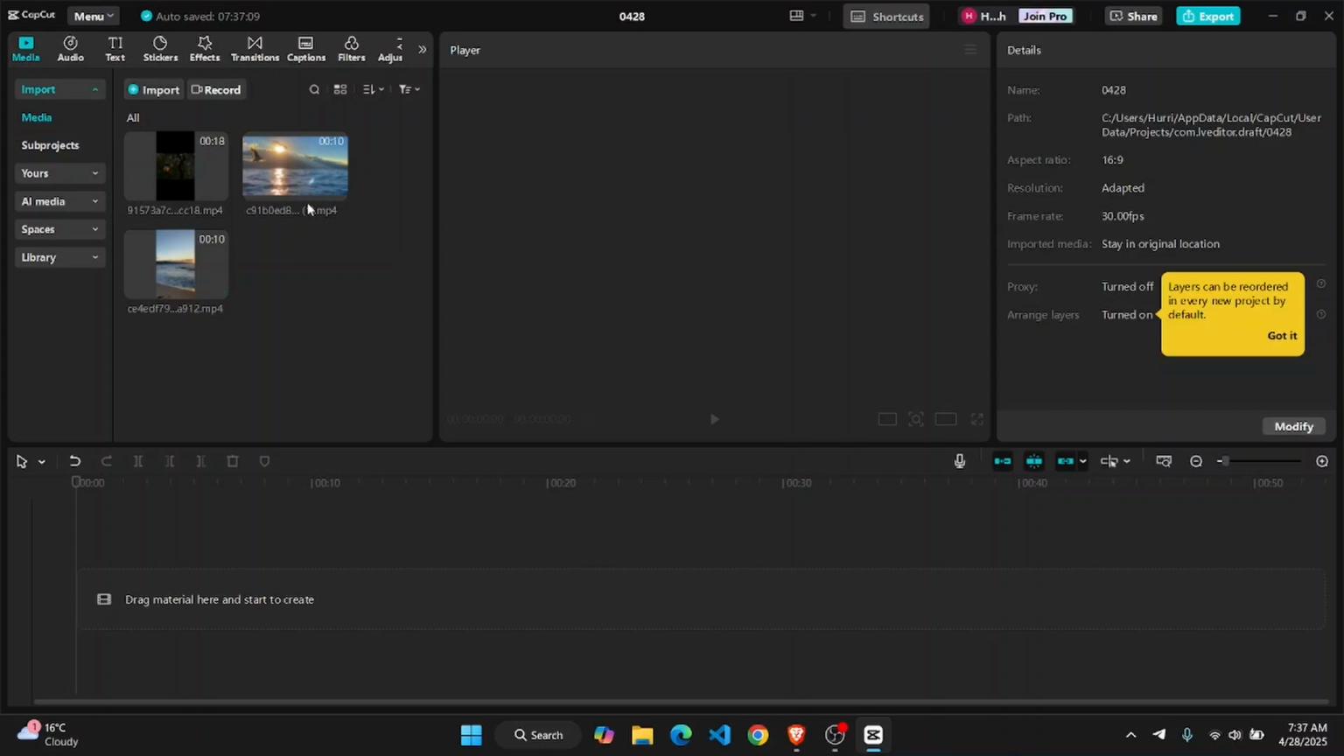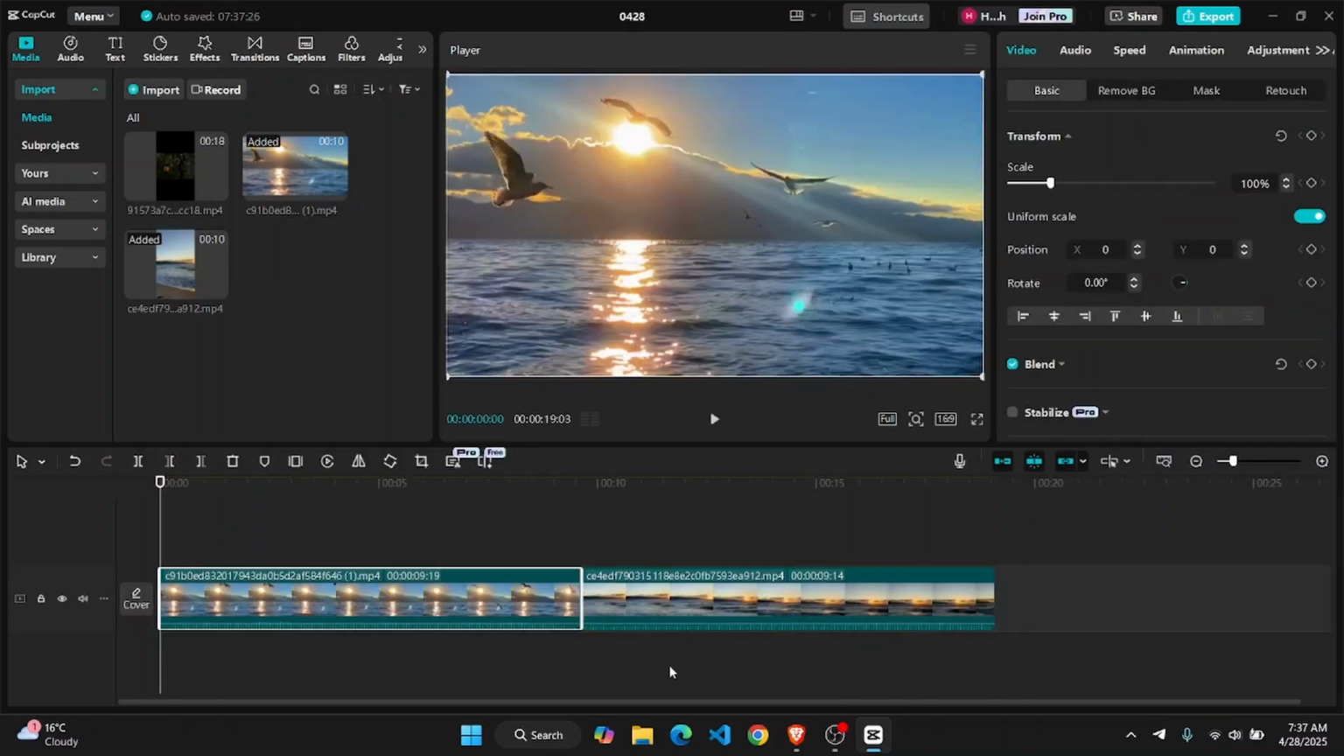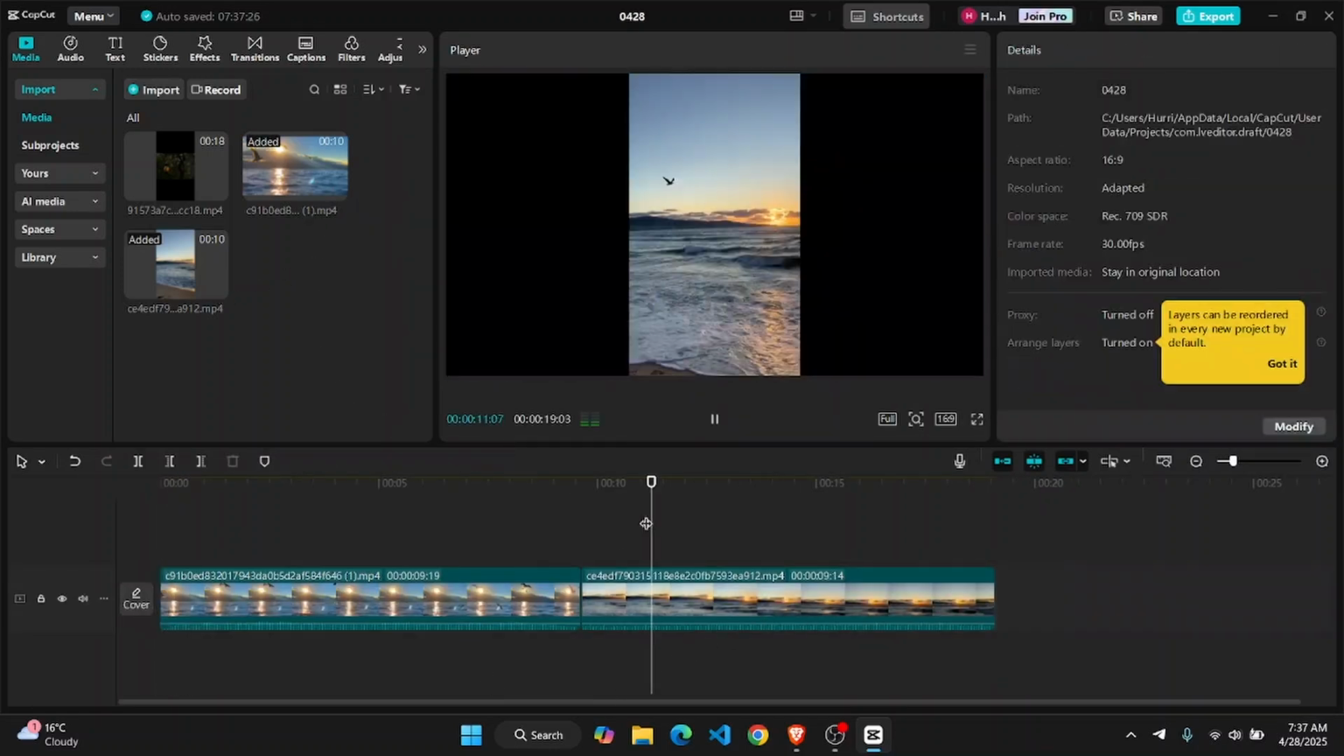First thing you're going to have to do is have your videos imported to your media player. And then once you've done that, you can add your videos to track by pressing this add to track option. So I have these two videos right here.